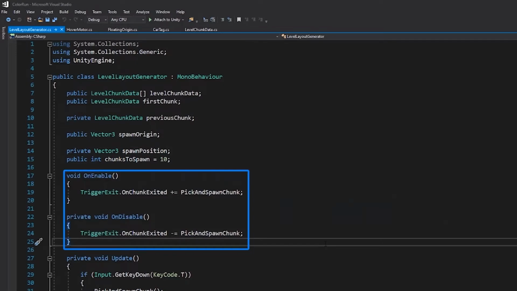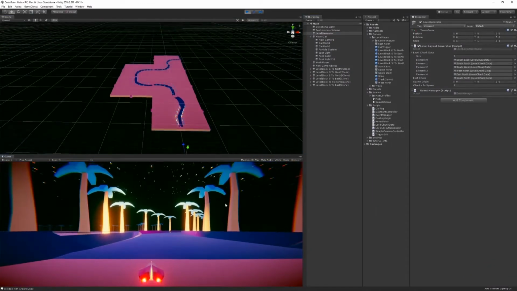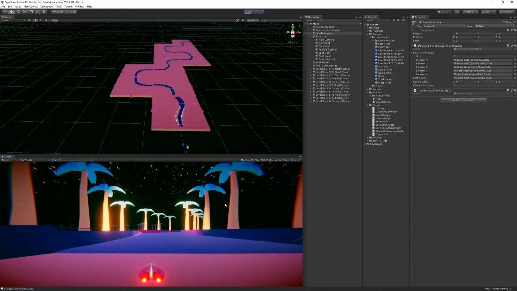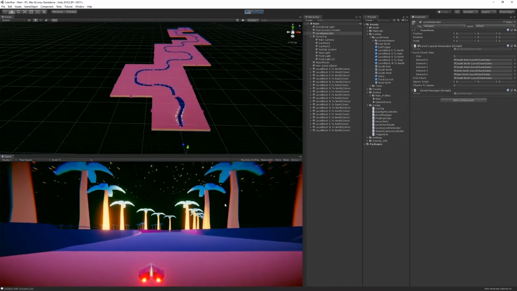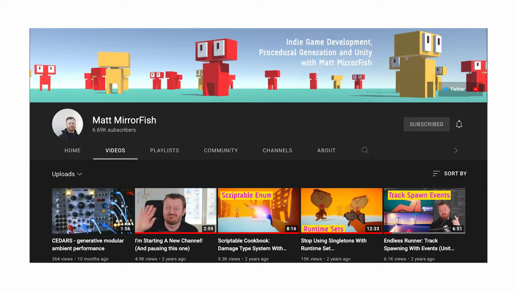I wrote the code for the procedural city generation, the road generation algorithm. I actually have a tutorial on how I did that, which I can put a link to here. I published that on my old Matt Mirafish YouTube channel a couple of years ago.